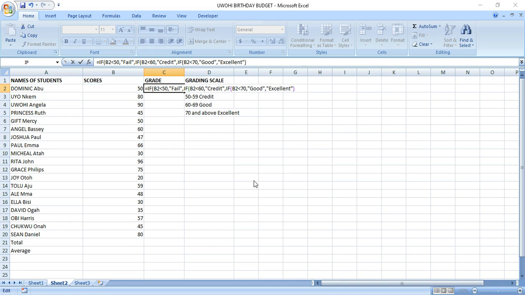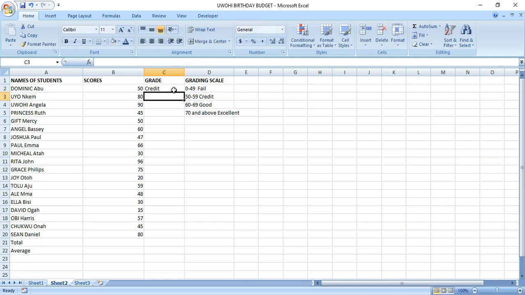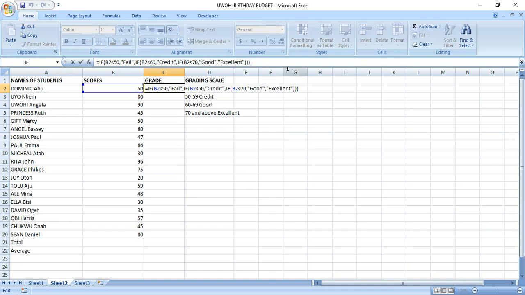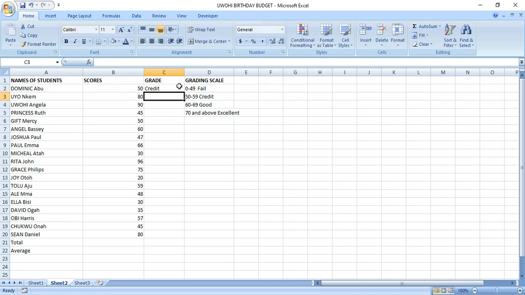So something is wrong with this syntax, so we can go and correct it. Okay, so let's do that. Okay, so we have credit. So instead of typing again, let's just drag down.